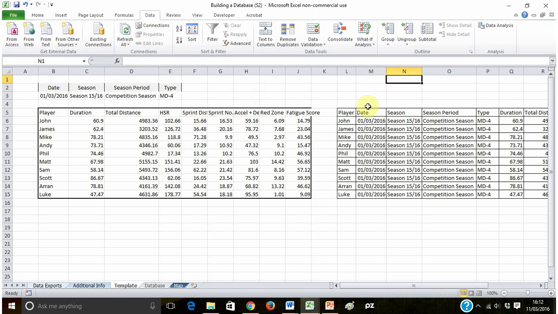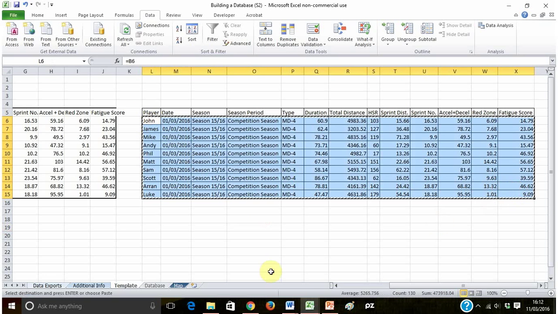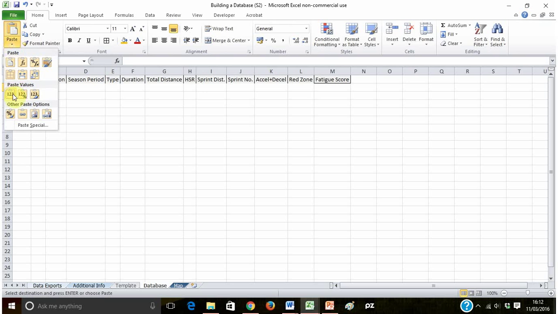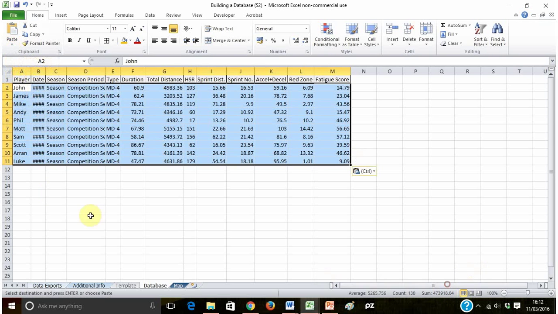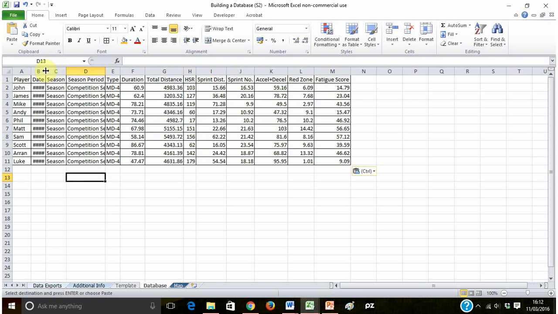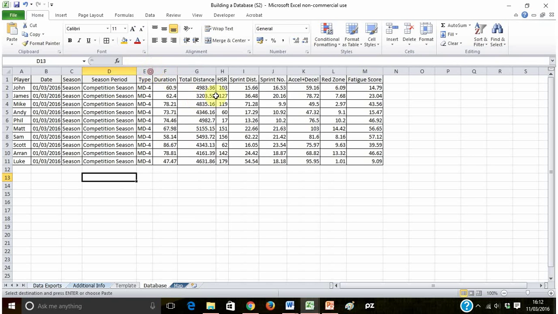Brilliant. So now we can apply labels to our data. All we need to do now is move this data into the database. Because the headings are the same, we can just take this data here, copy it, come to the database, and then paste it in here. Okay, so if you paste formatting first and then paste the values, you'll have your data in there.